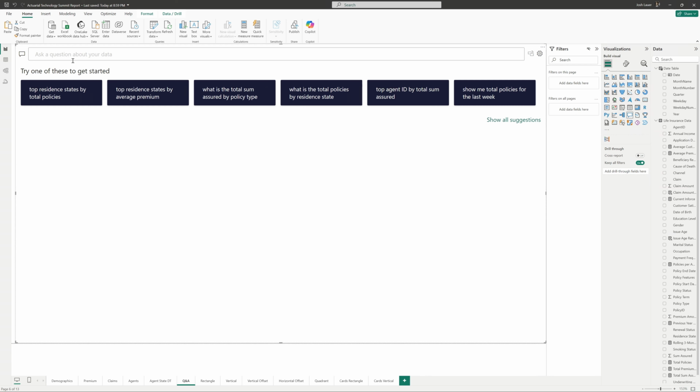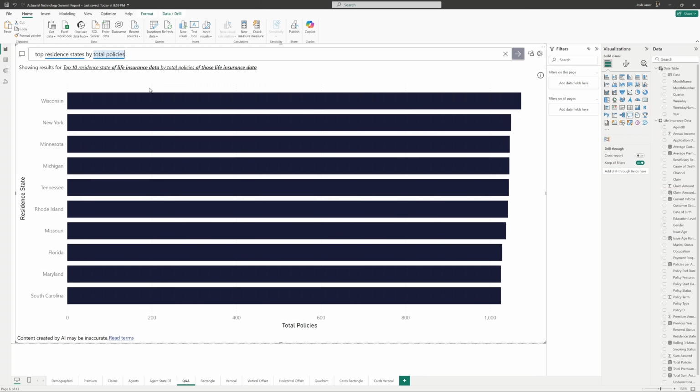If I wanted to, let's just try one of these to get started. It does this by default: top resident states by total policies. If I click that, it's going to say, oh, look at this, Wisconsin ranks at the top. I can hover over this and see 1,000 policies issued from Wisconsin, which is my home state, actually, where I was born and raised. I didn't build this into the data set, so I found this a little funny when I saw it. But you can generate that from the top here.